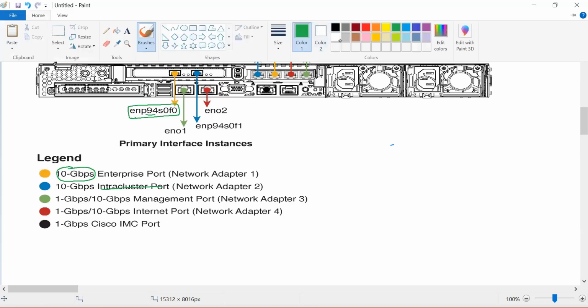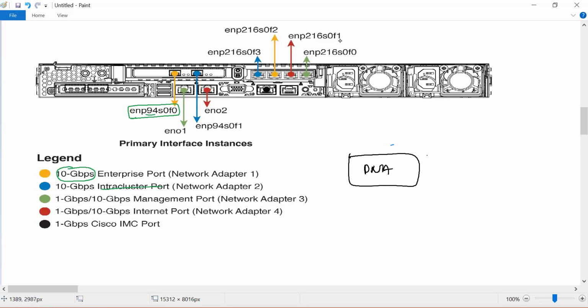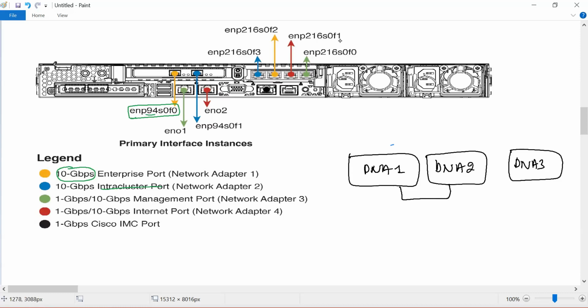Then you have the intra-cluster port, because when you create the cluster and have the three DNAs, DNA1, DNA2, DNA3, to form a cluster, you'll see that they have a dedicated cluster port. Sorry, we are not going to connect them directly. Basically, we will have a switch, so the cluster port is connected here, here, and here. So this is the cluster port. The DNAs will be exchanging the information related to cluster communication.